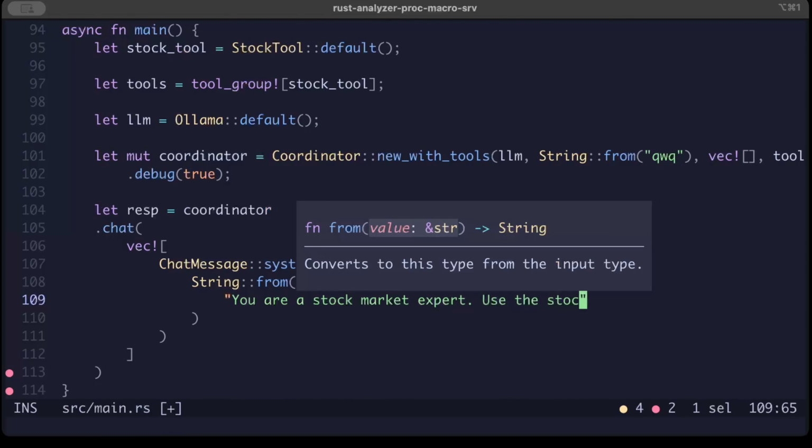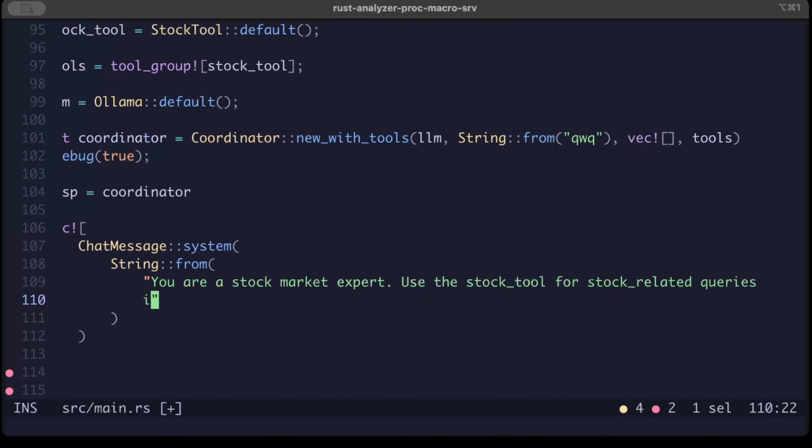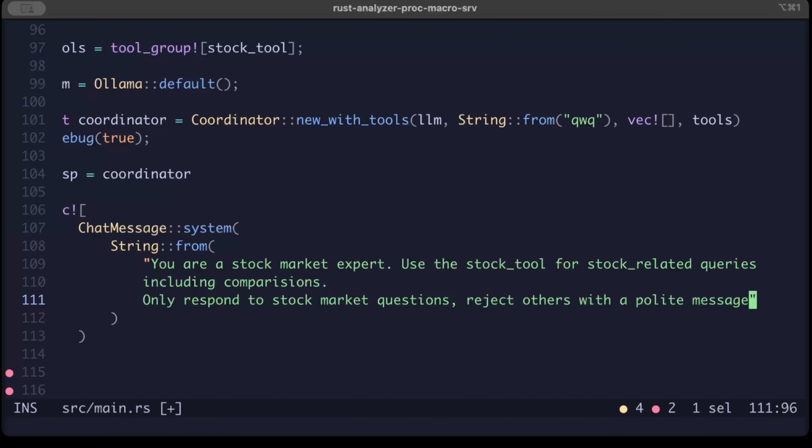Use the stock tool for stock related queries, including comparisons. Only respond to stock market questions. Reject others with a polite message. And since this model is pretty good, if you ask something other than stock, it will just deny.